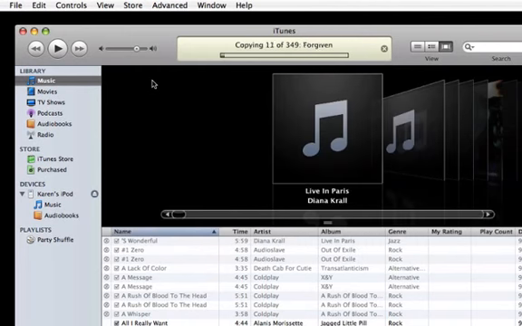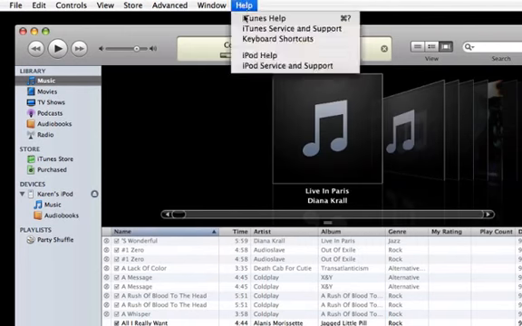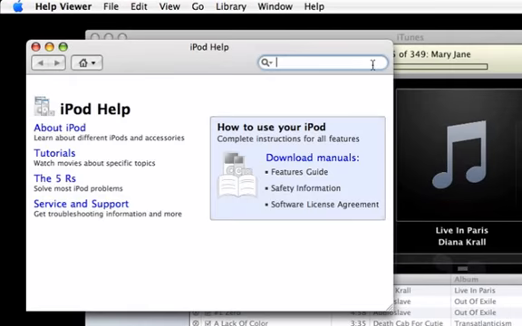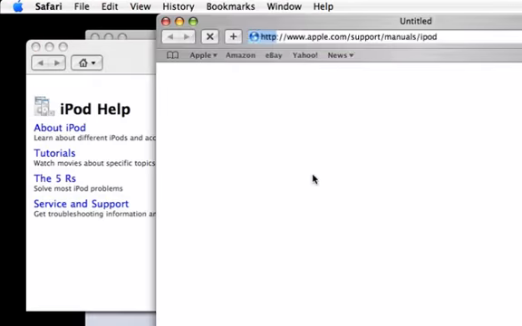To learn more about all the things your iPod can do, see the iPod Features Guide. You can get it from iTunes by viewing iPod Help in the Help menu.